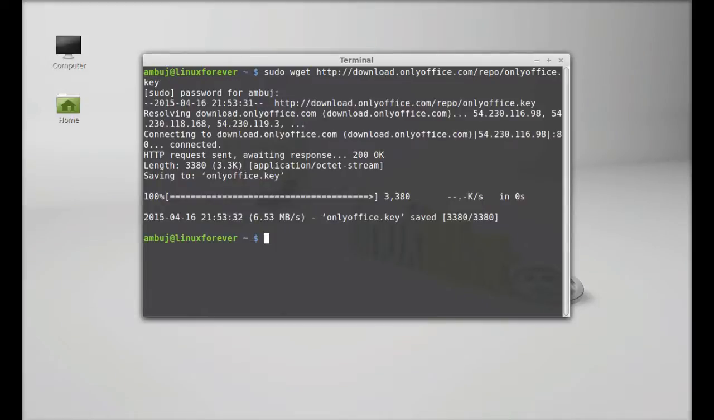So next I'm going to add this GPG key to the system. So type here again sudo apt-key add onlyoffice.key, hit enter. So this key is added to the system.